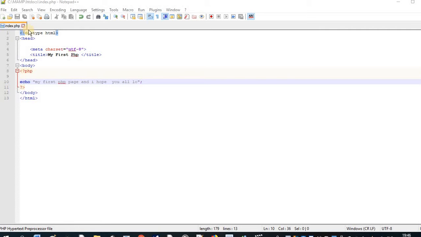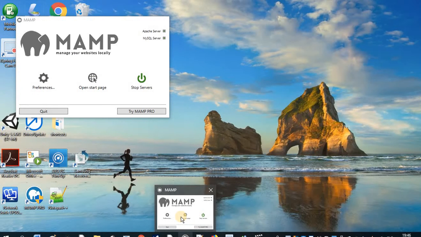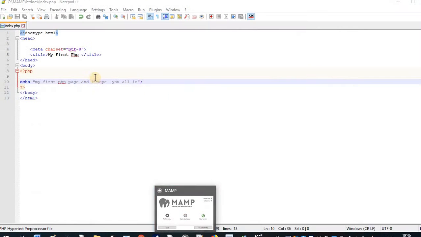So basically what I've done, I've opened up a file here. I've called it index.php. Now I'm using MAMP, right? That's my server connection. You can see up here I have Apache and MySQL server running, and there's my start page right here. Okay, so that's what I'm using here.